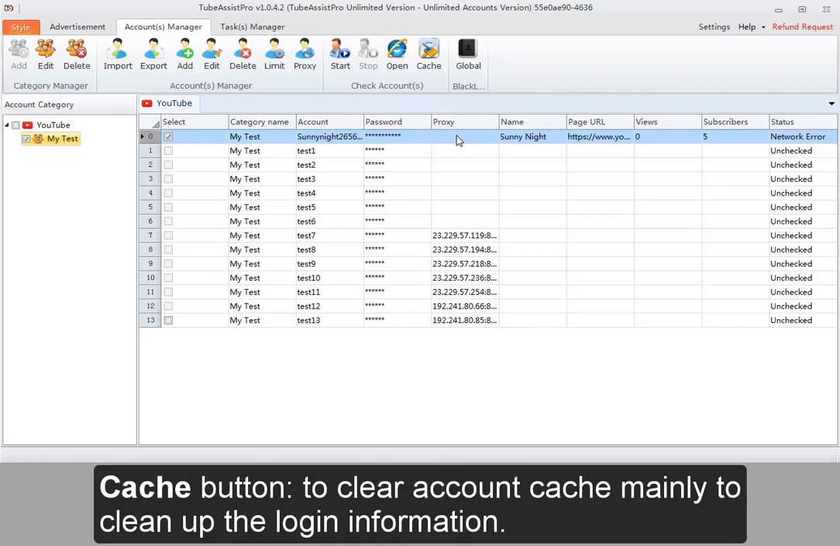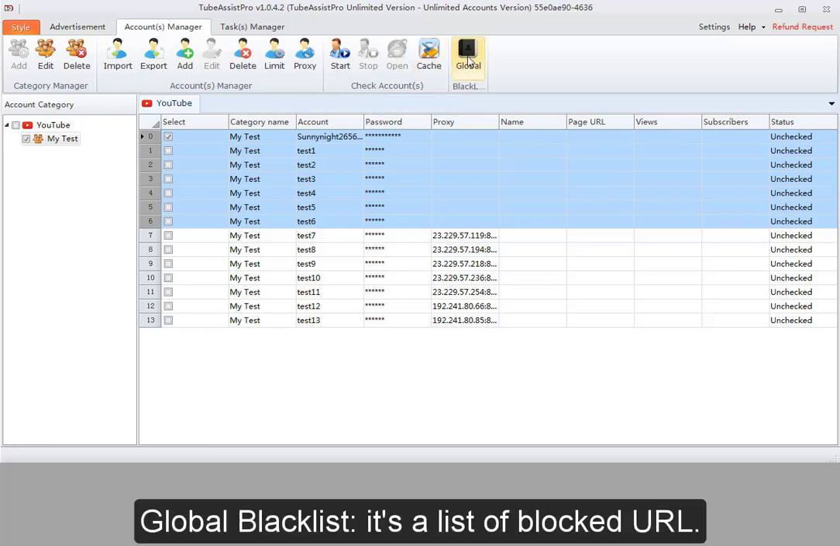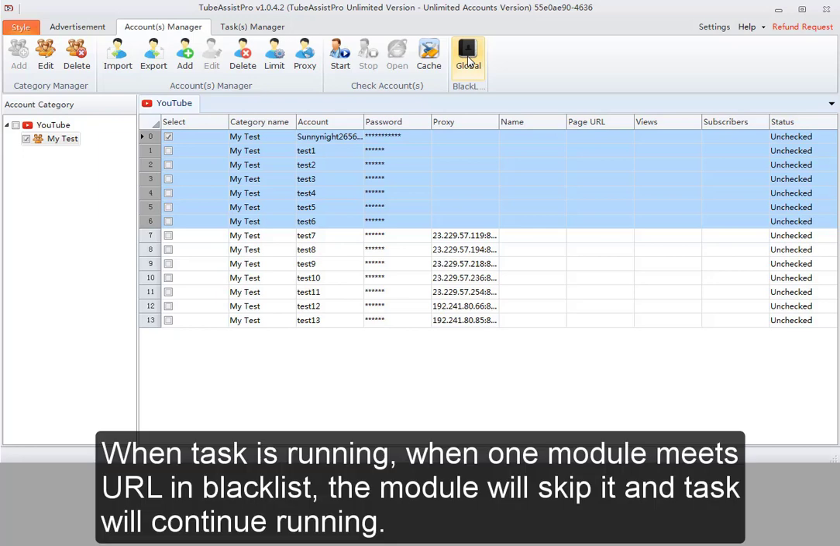Cache button to clear account cache, mainly to clean up the login information. Global blacklist is a list of blocked URLs. When a task is running, if a module meets a URL in the blacklist, the module will skip it and the task will continue running.